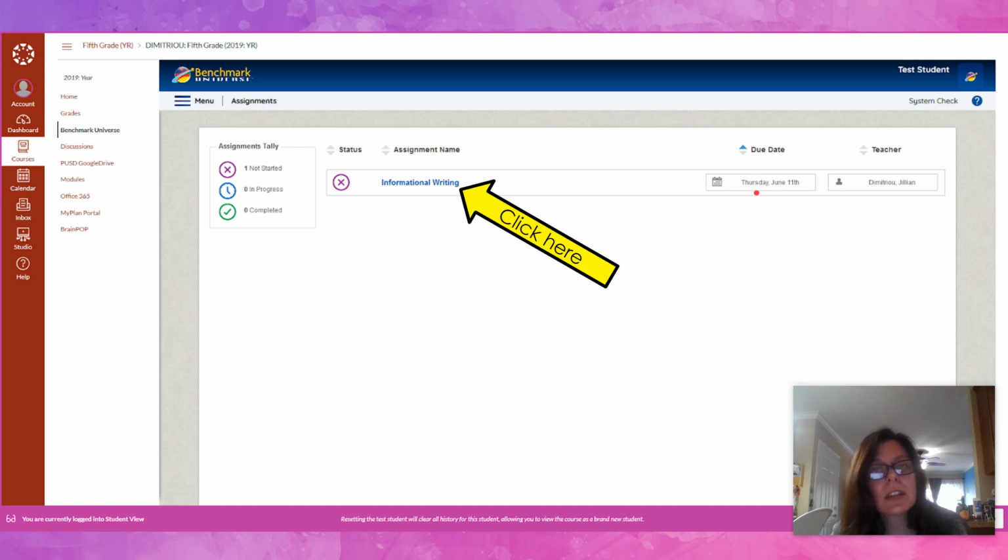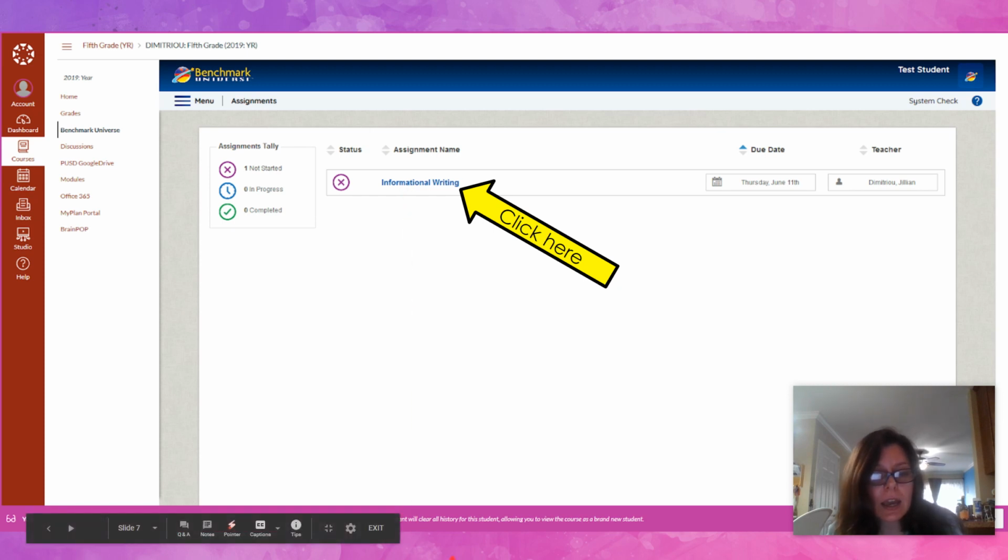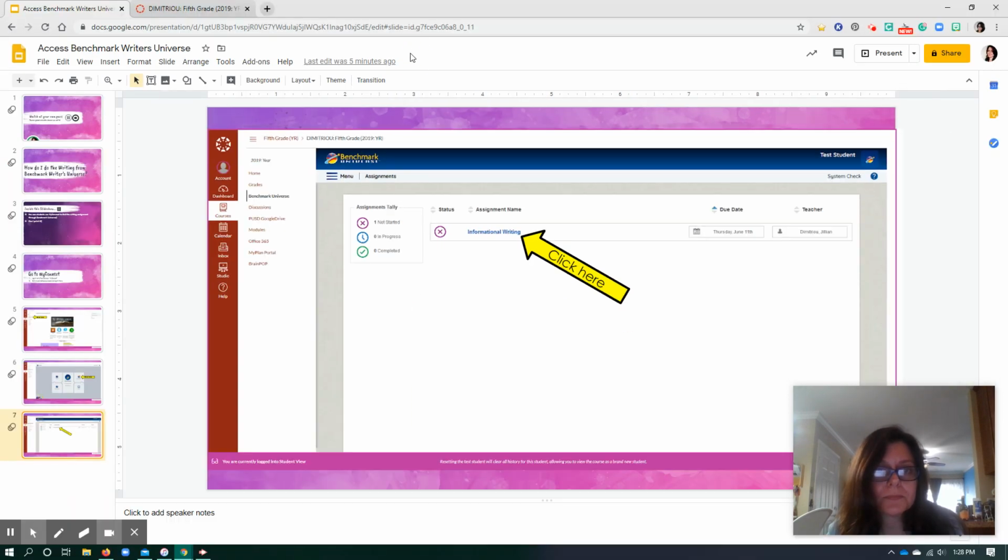I made the due date the last day of school in case any students end up needing to work on this after it's due. That way the assignment won't disappear. Students will continue to have access to this assignment in case they have to turn it in late. So the due date is June 11th, but don't let the due date confuse you. You're going to go ahead and click informational writing, and then I will show you what it looks like.